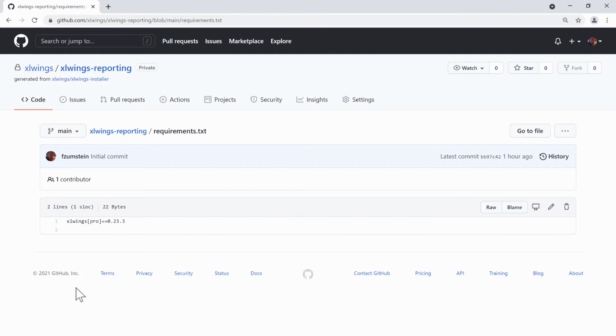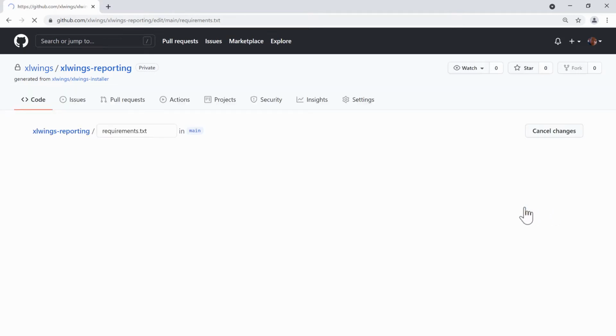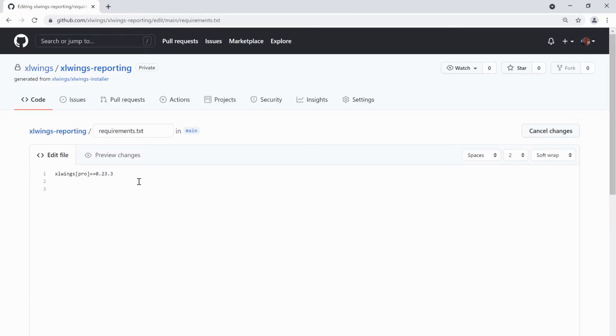So let's assume that we are going to bump the version of xlwings and add pandas as a dependency. So you can click on this pencil here to edit the file, and then we're going to bump this up to 23.4, and we're going to introduce a pandas dependency.